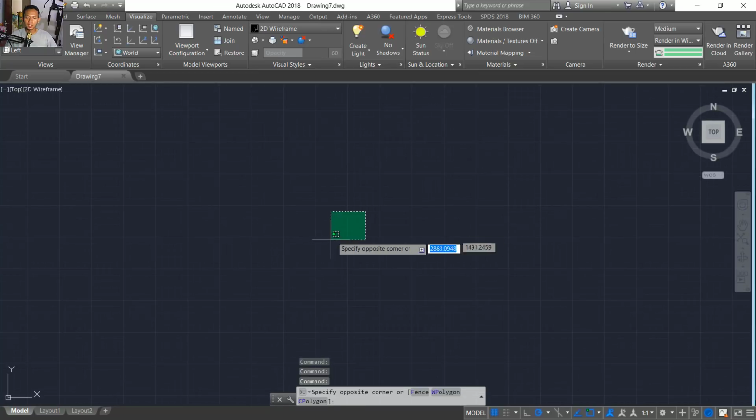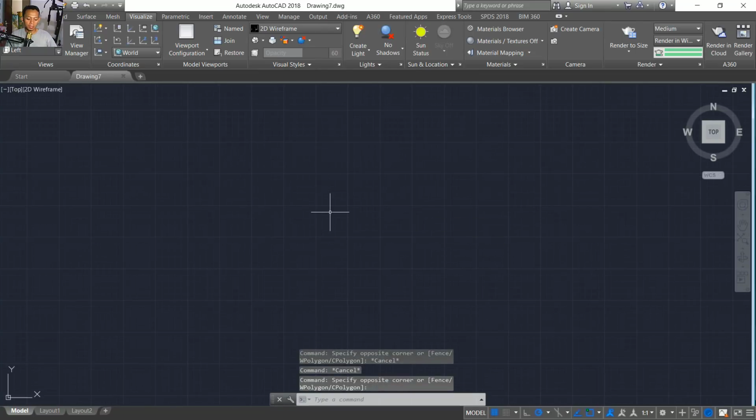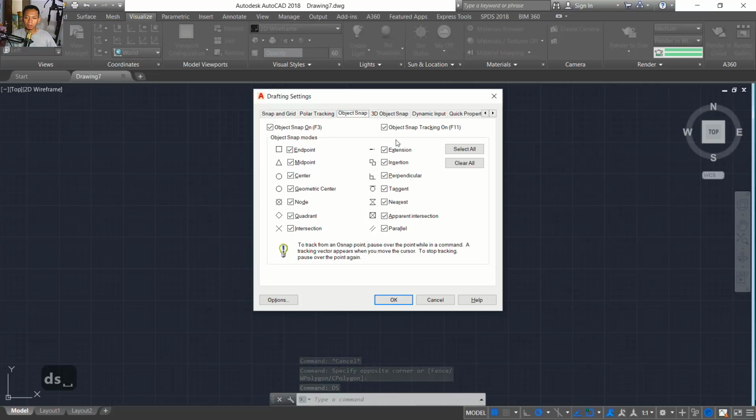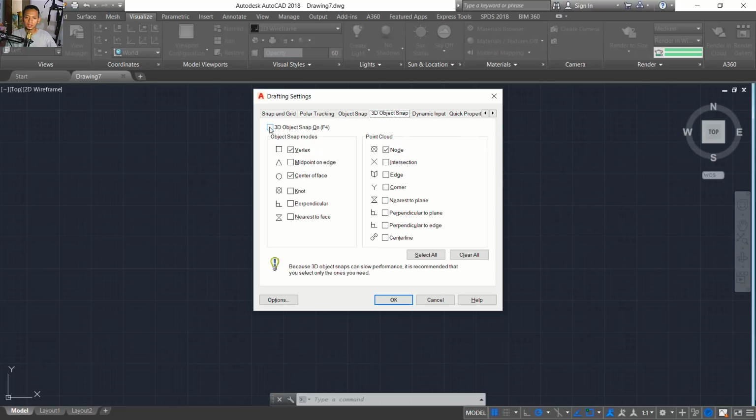Okay, this is in millimeter. And for a basic setting, you can activate all object snap. You can type DS, enter. You can click here on the object snap tab and activate all object snap. Next, for 3D object snap, I will uncheck this option. You can click OK to apply.